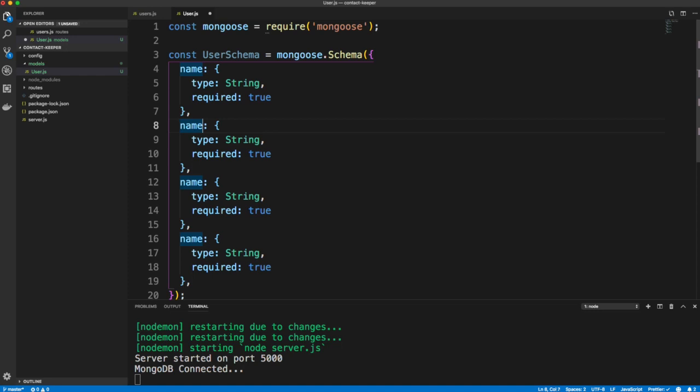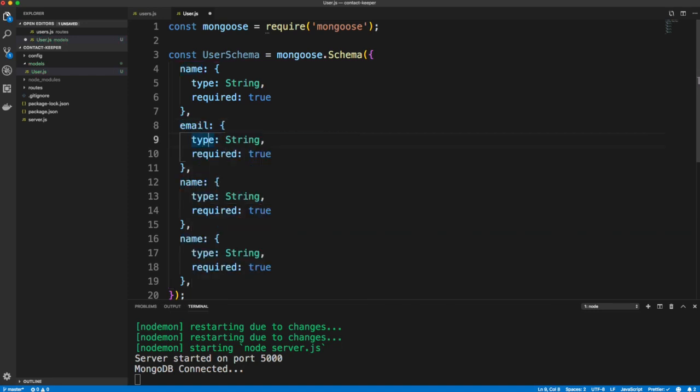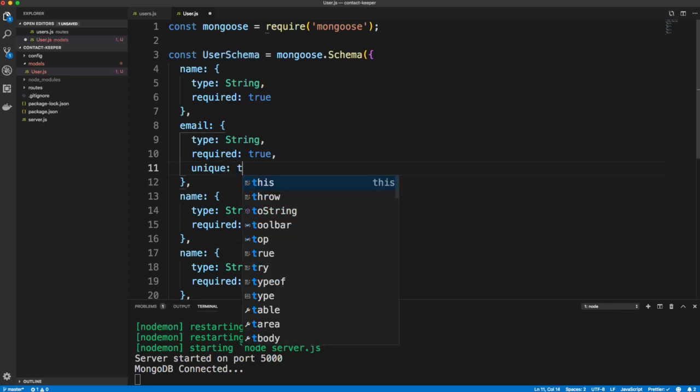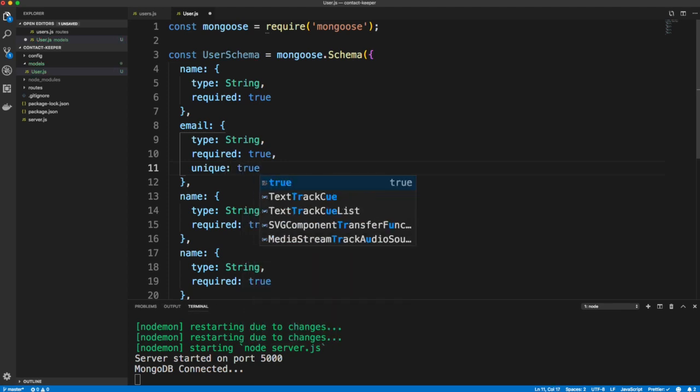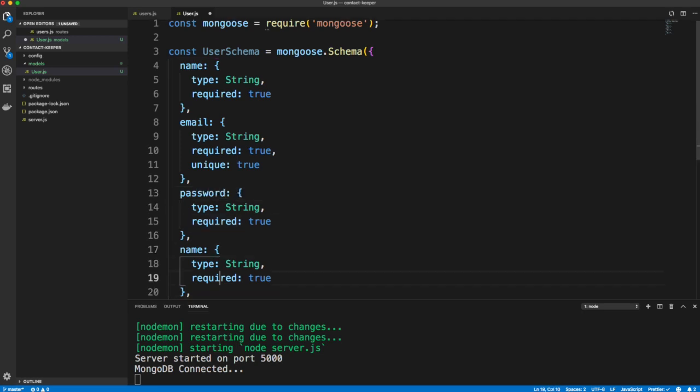And the second one here is going to be an email. So when a user registers, they're going to have an email. Now I'm just going to add on to this unique. So we want to say unique and set that to true because we want emails to be unique. We don't want the same one. Next one is going to be password. It will be a hashed password, but it's going to be a string and it's going to be required.